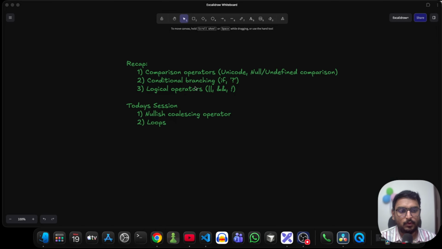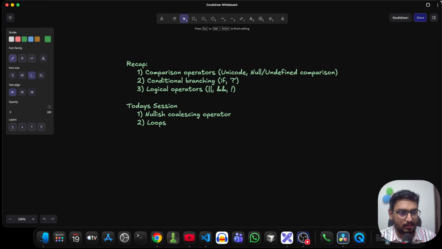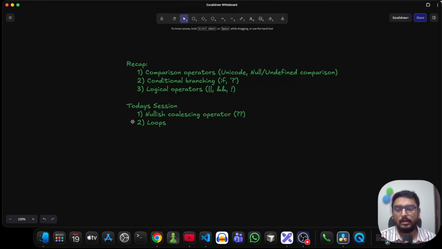Now, in this session, let's focus on two important things. The first is the nullish coalescing operator. The symbol for this operator is two question marks. The second is loops. Let's see what different kinds of loops we have in JavaScript. So, without any delay, let's start our session.